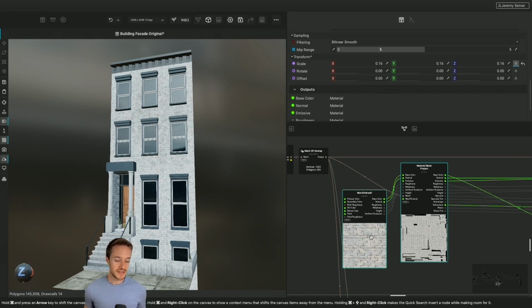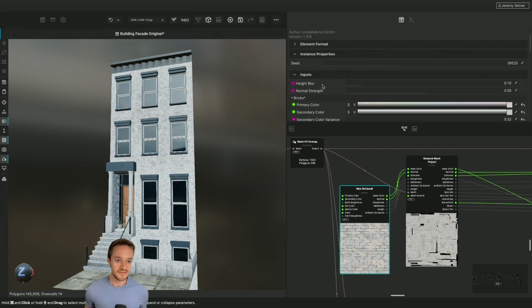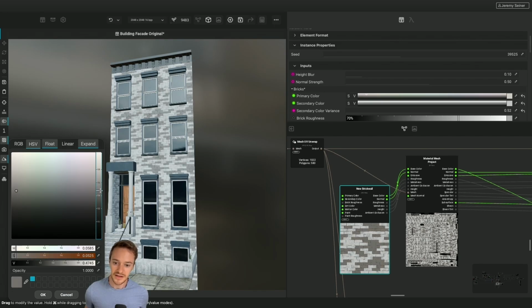And because this is a material, you can see I have my new brick wall material here that I can go up and find that primary color, and maybe instead of a light color, I want more of a dark shade, so I can just bring that down here. You can see that's updating accordingly.